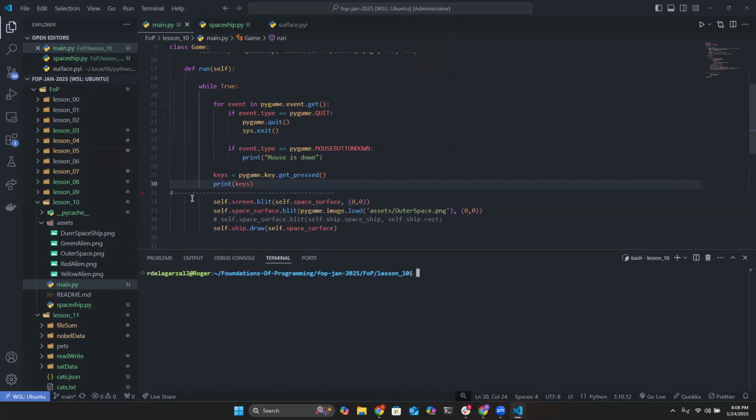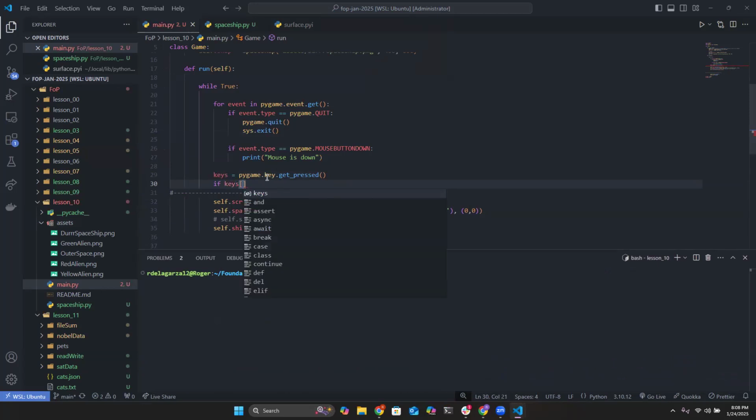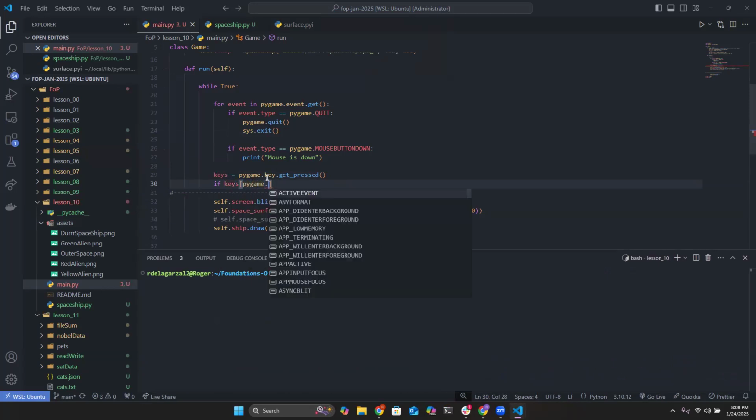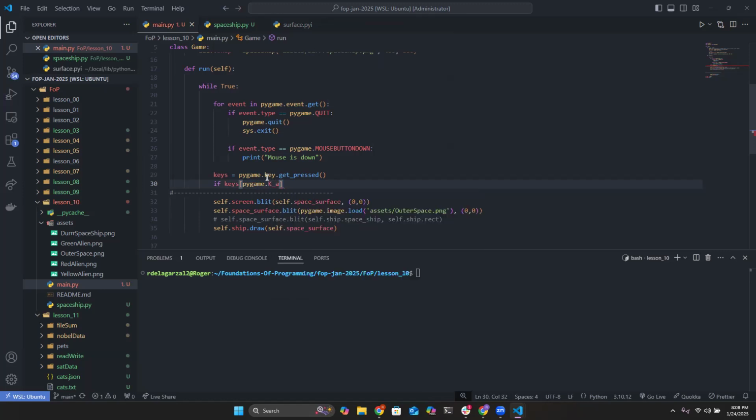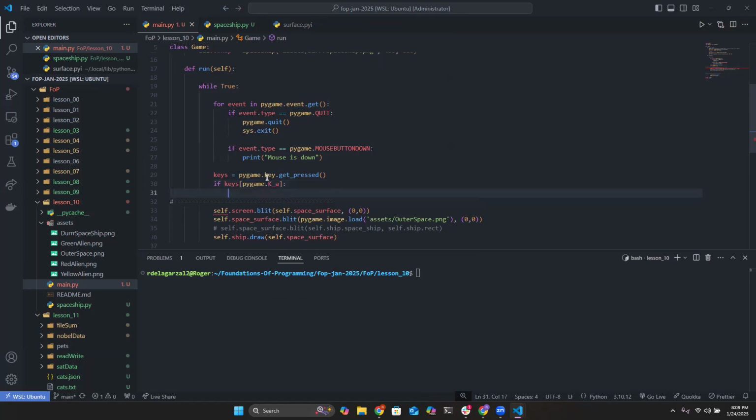So with that in mind, every time this loop is running, I want to grab all the key statuses. And I want to check if keys, and I'm going to grab a specific key, pygame.K_a. This is the code for the key of A. Then I want to do something, and we'll put pass for now. And we're going to do this for the keys of WASD, right? You can use the arrow keys. I don't remember the code for the arrow keys, but we're going to use the WASD keys to move our spaceship.